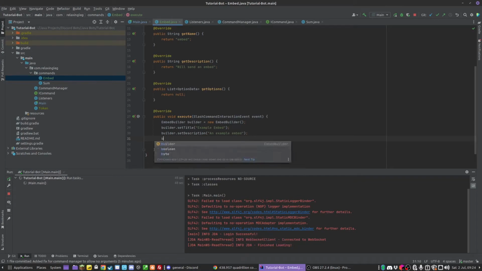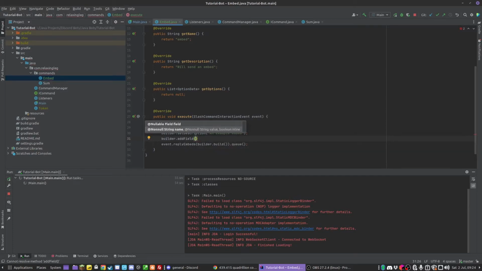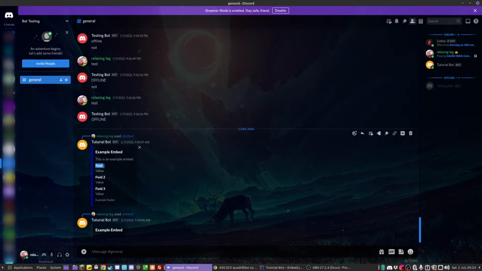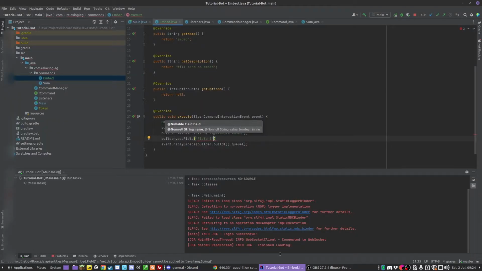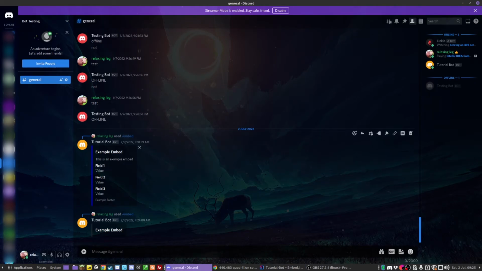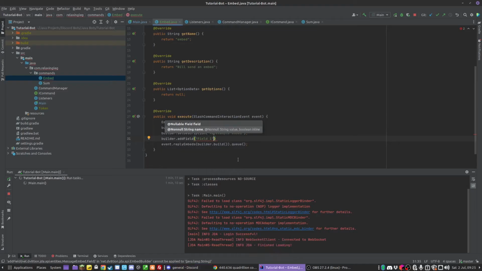So I'm going to do builder dot, not set, add field. Now I'm just going to call it field 1. That bit's the name or the title of the field. That's this bit in bold, and then the value is this bit here. So we can just put a comma and we can put in the value. So it's another string value.